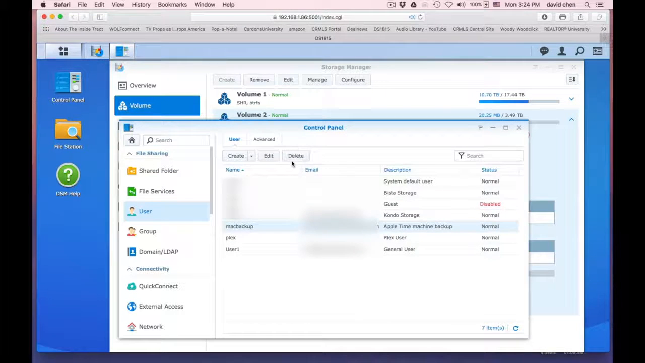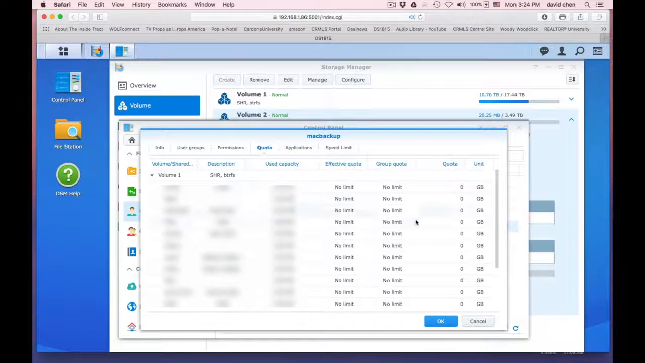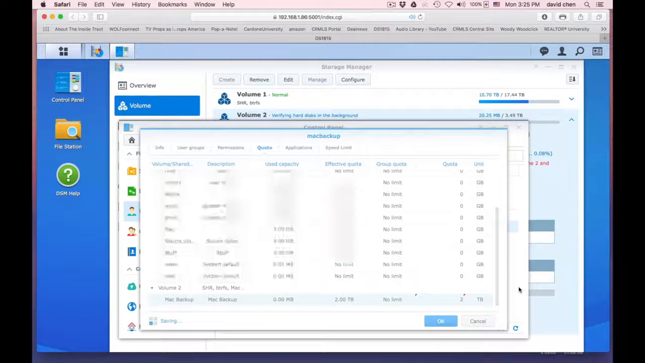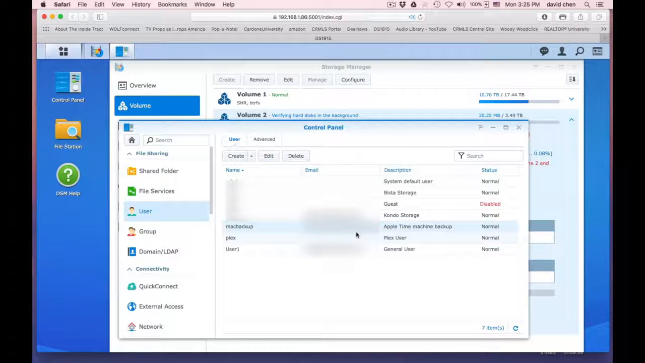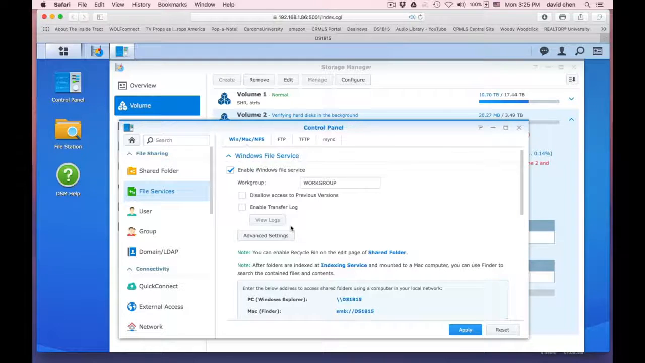I go to user because I want to make sure everything is correct. Looking through, there are no major changes. The only thing that changes is that the Mac backup user is only allowed a certain folder quota. Time Machine is an incremental backup, so I want to limit the user's maximum quota size. Otherwise, depending on how the user works with the computer, if there's no limit, there's a possibility Time Machine will use the entire volume. So in this case, I will put down the maximum size.